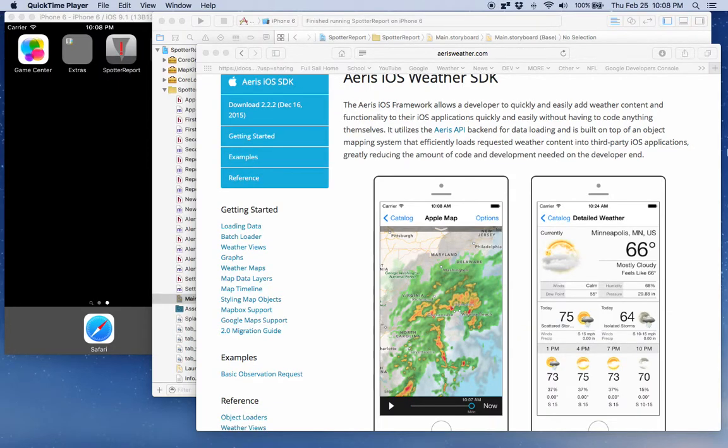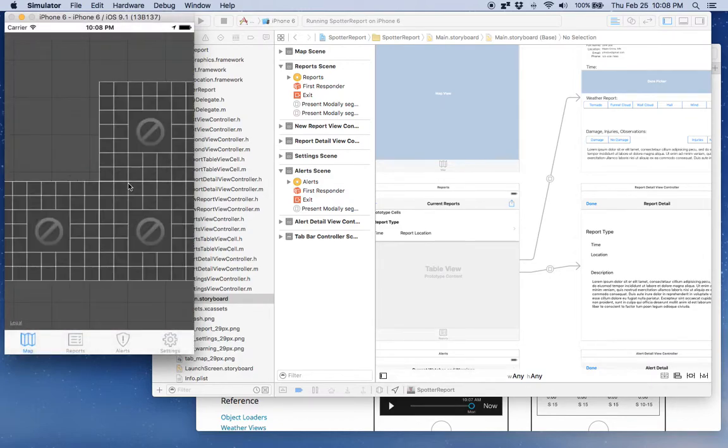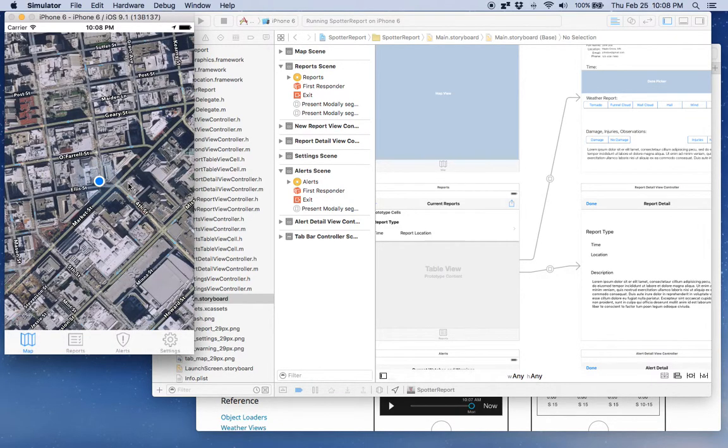So with Spotter Report, our mission is to make storm reporting faster, easier, and more accurate. So I'll just show you a bare bones version of this app as it is in its initial stage, and show you some of the features that are going to make this app meet our goal. So I'll just launch it here, and you can see our branding and our launch page, and you're taken directly to our map.